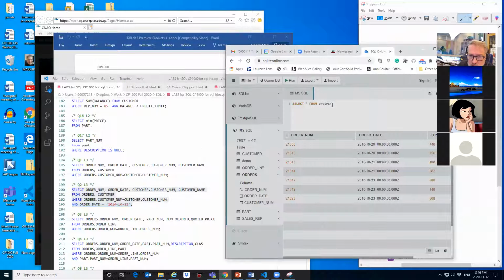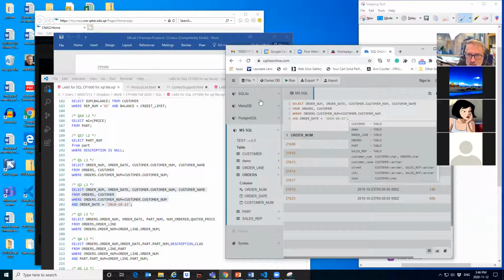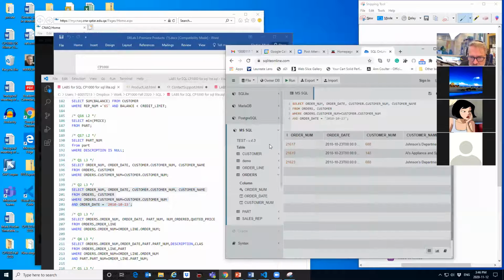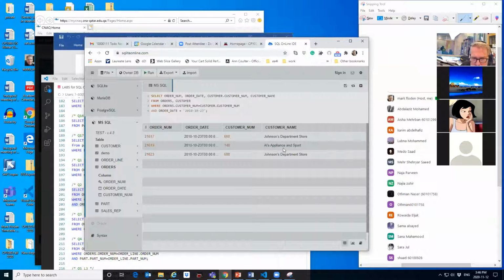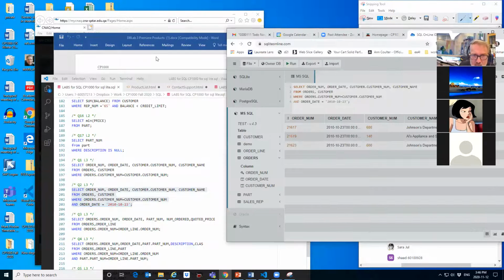And so, excuse me, sorry. If I run that, then we'll see here's all of the details that command asks for, which is the customers who had an order on the date, which was the 23rd of October 2010. So that's how that works.